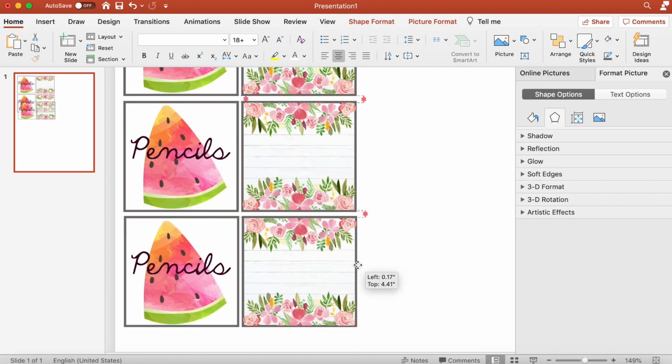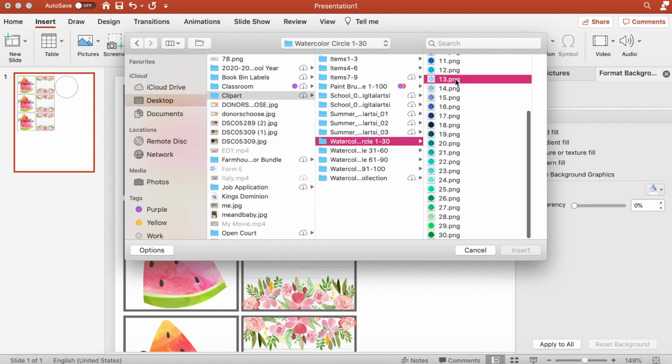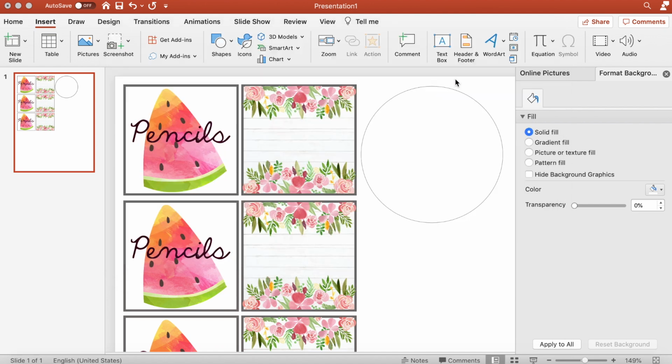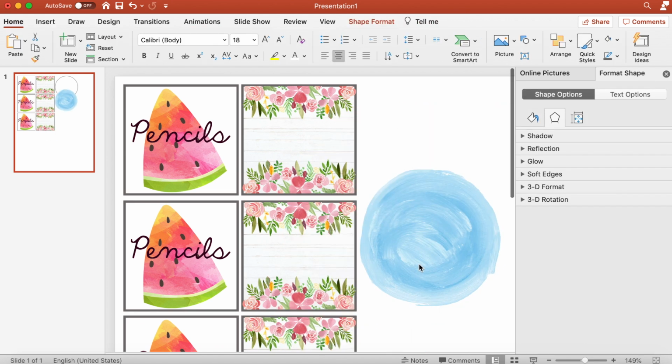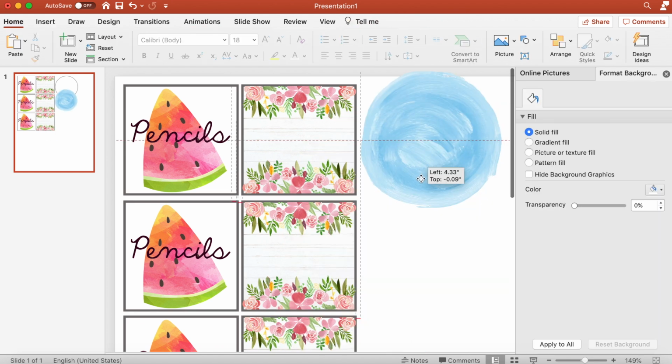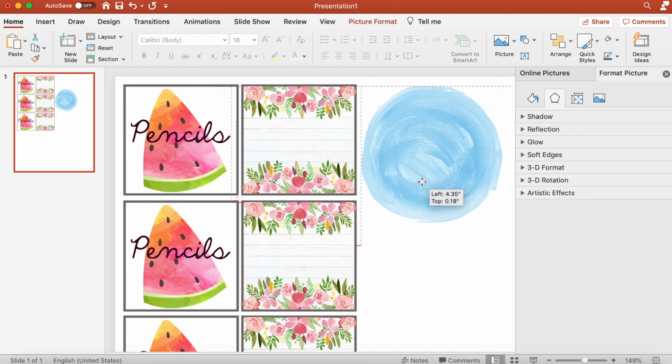So one more way to make a label that I'm going to show you today is if you don't want that shape border that we put around the first ones, you can just insert a picture. This is another clip art that I got from Etsy. I really like these as well for making circle labels. You can just insert the picture and then not have an actual solid border around it.